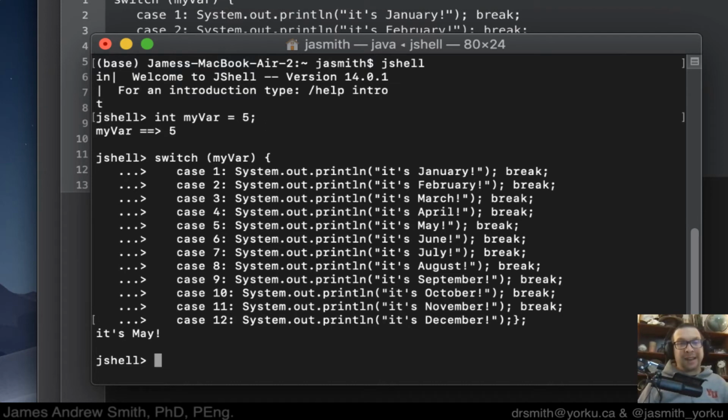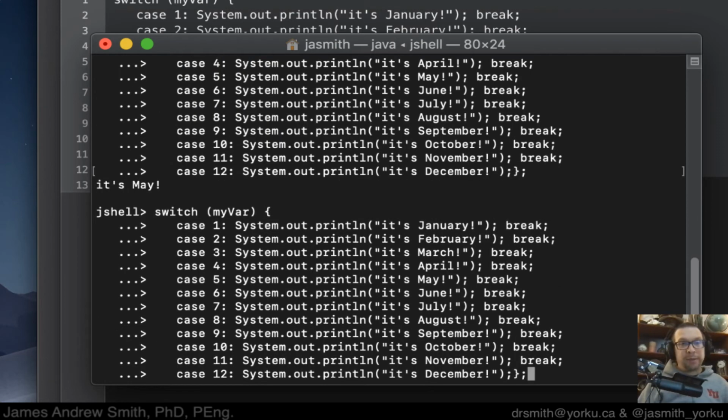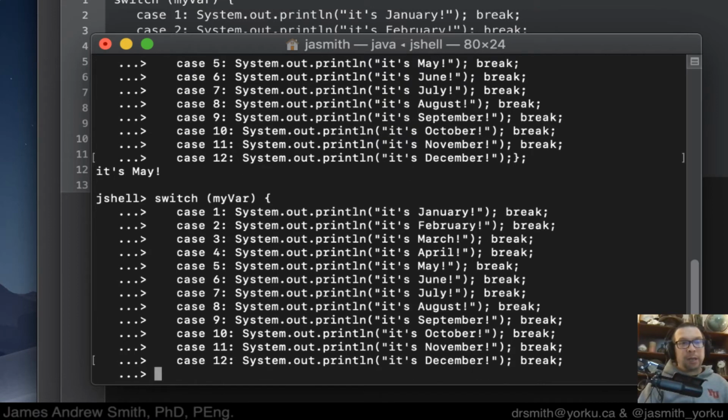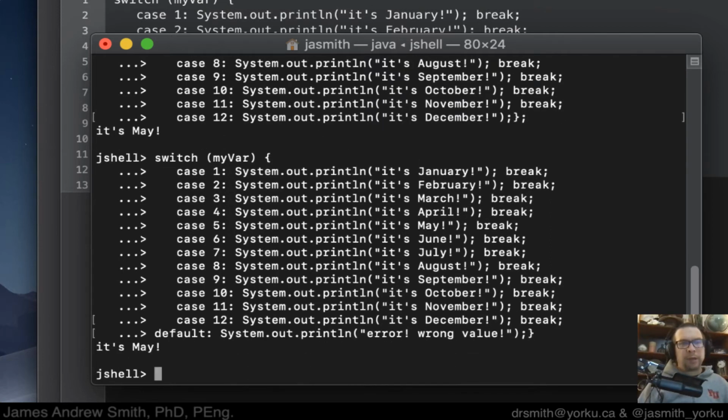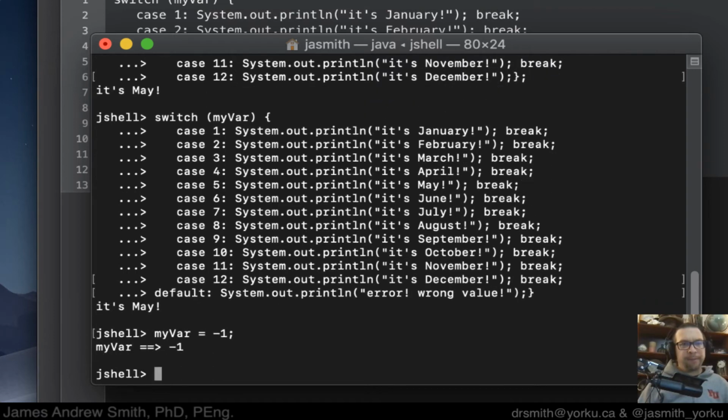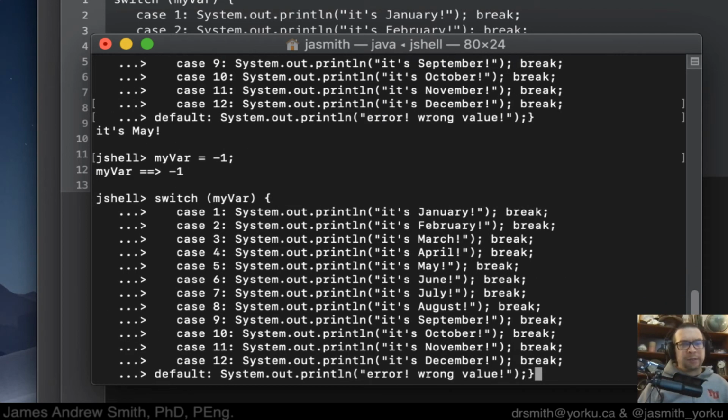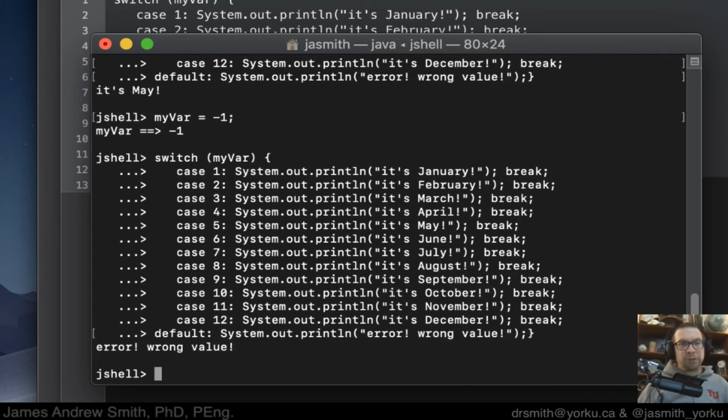And now what we need to do is add in a default condition. So I'm going to go back up here, and I'm going to go break like that. And I'm going to say default. And in the default case, I'm going to go System.out.println, "Error, wrong value," like that, and I don't believe I need a break. I close that right there. Okay, so now I'm going to change my myVar to -1, so an illegal month, because that doesn't work. I do the default condition version of the switch case statement, and I'll show you that there's a wrong value.